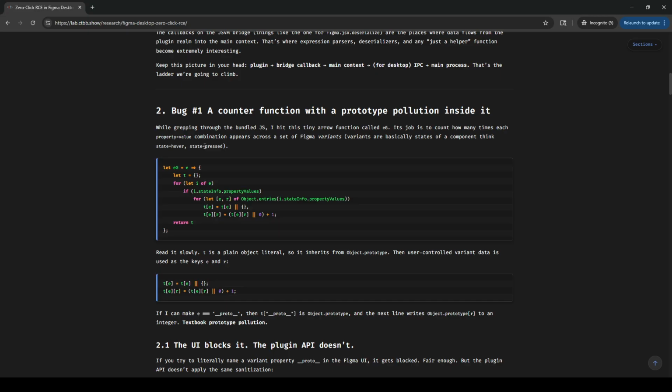Alright, bug number 1: a counter function with a prototype pollution inside of it. In my opinion, there are a lot of good parts of this report, but the fact that this was able to be escalated into anything rules.